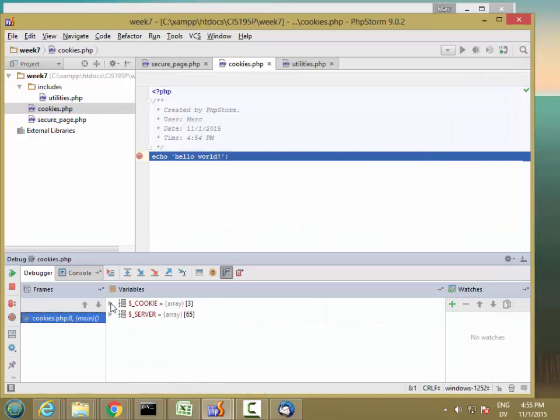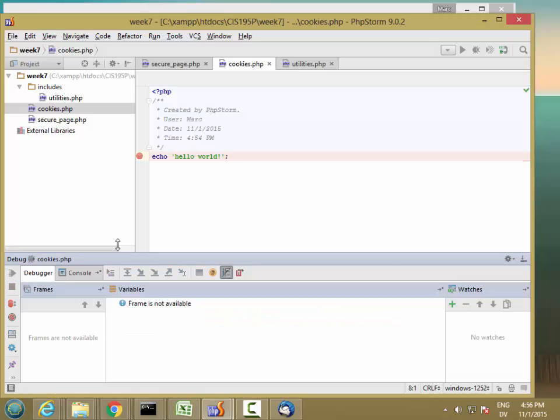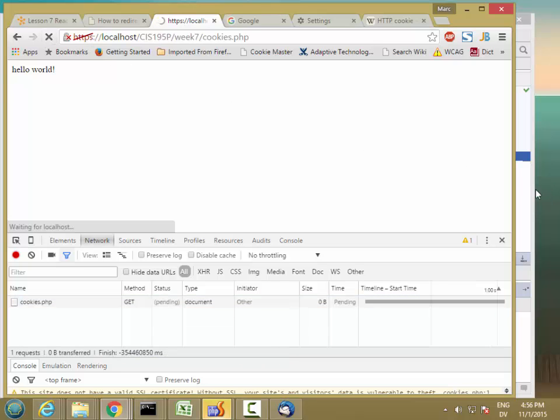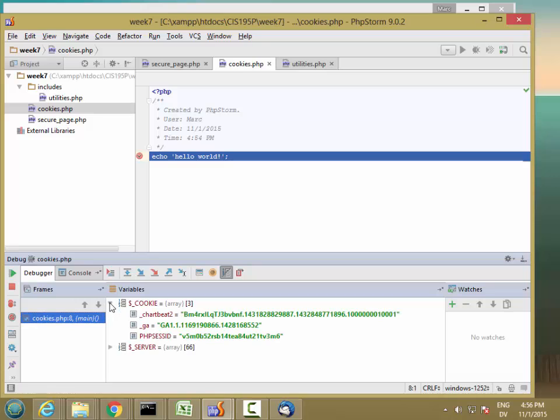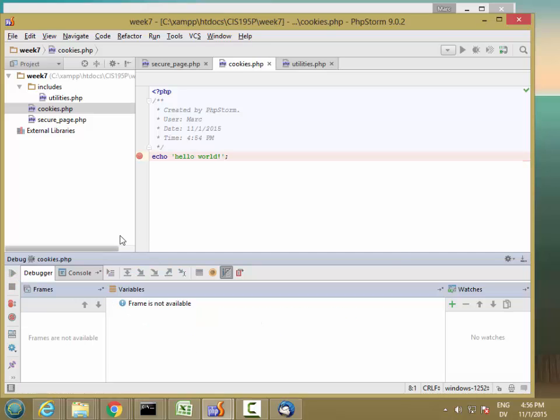So I'm at a breakpoint, and if I open my cookies variable, I see there are some cookies set already from previous pages I fetched on localhost. But I don't have my cookie or anything like that. So I hit continue. And then let me hit reload. And I still don't have a cookie. Continue. And now I'm going to add a header line.